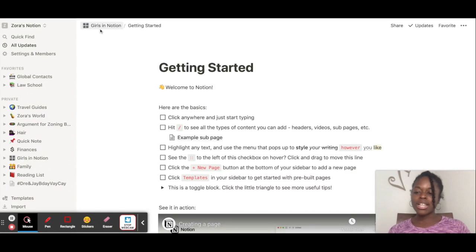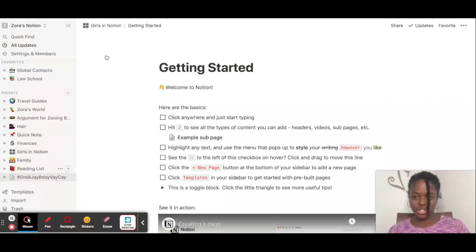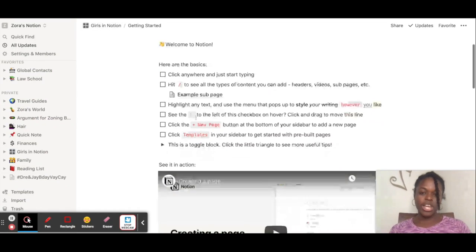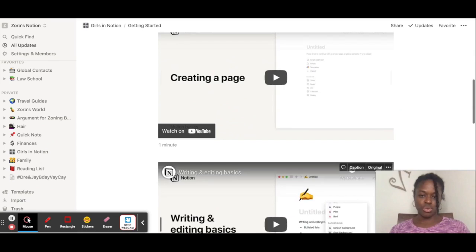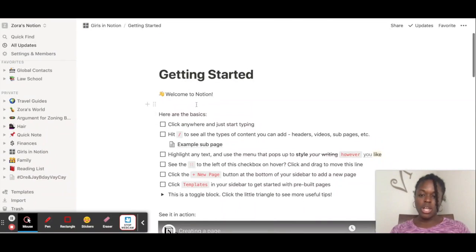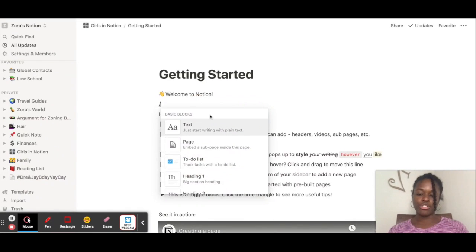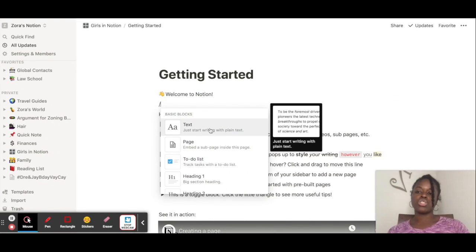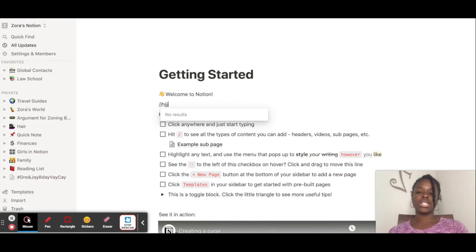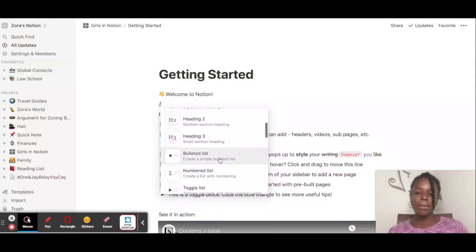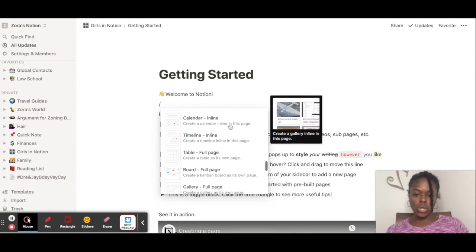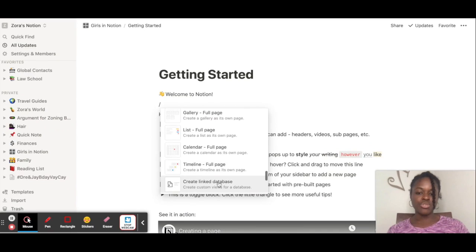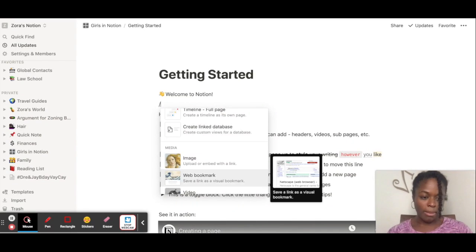But anyway, I made a little tab that says Girls in Notion or whatever. And this is basically just the intro tutorial to get started with it. So with Notion, you do the / for all of your commands, and you can do anything from normal text all the way up to having a table or a board or a gallery to visualize things. And that's what I love about Notion.